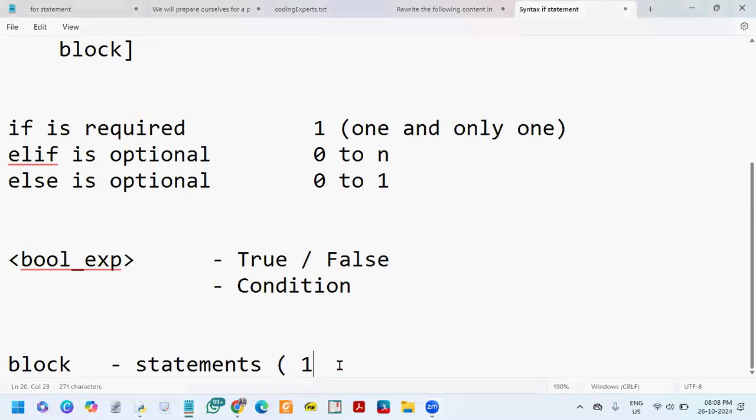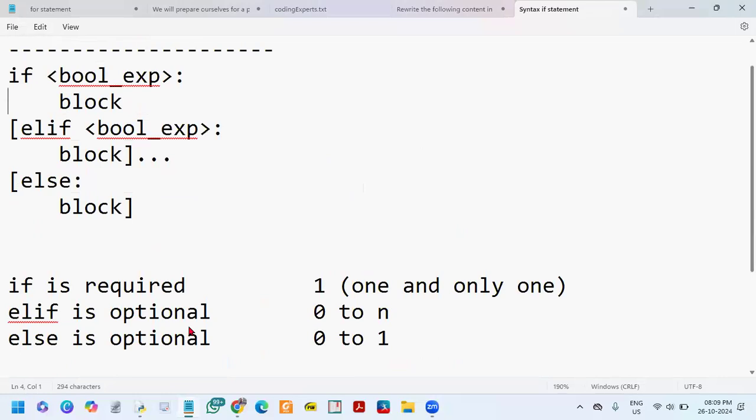Okay, right. So a block is statements or a statement. It can be 1 to many statements. It can be one statement. It can be 2, 3, 4, 5, 6. It doesn't matter. Okay. It was by mistake. That's okay. Right. So what is a block? A block is statements. That's it.